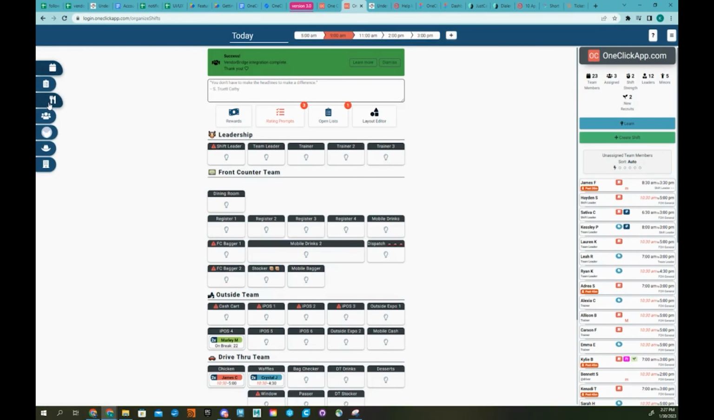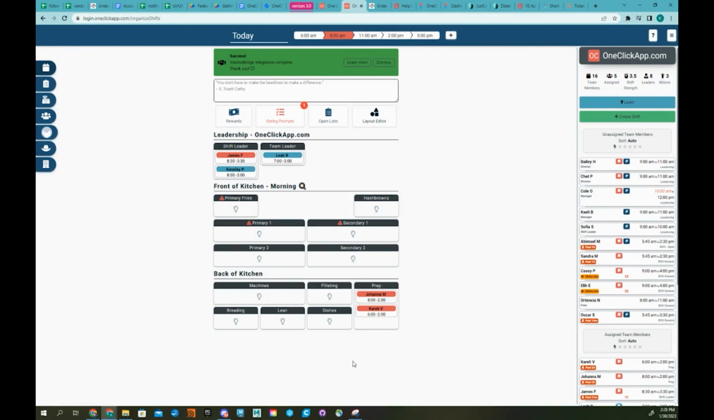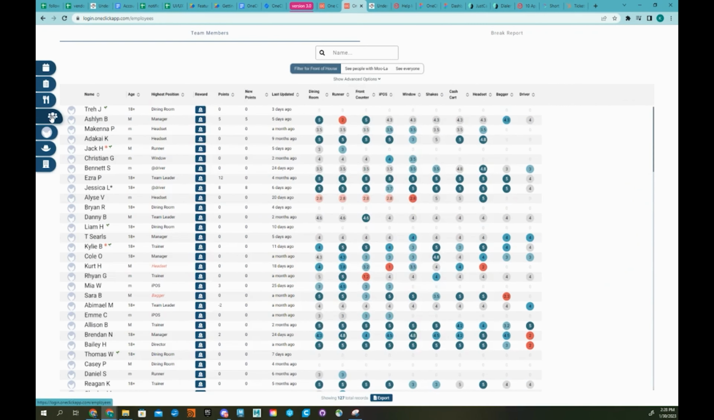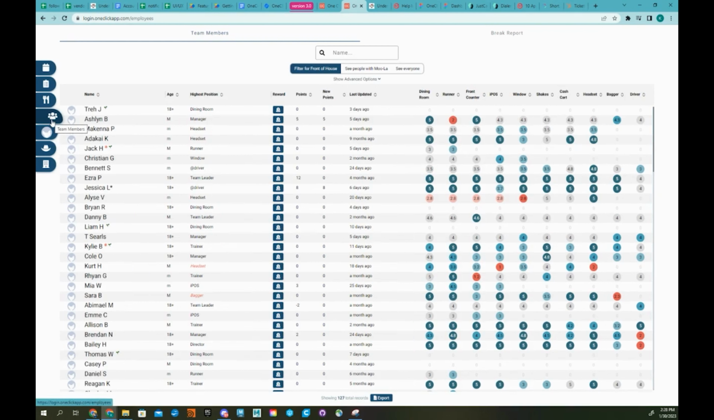This next one down is the fork and knife. This makes it so I can click on it and it will go down to my kitchen setup. And so I can see that, and I can click it again, and it will go back to my main front counter page. I can click on this people icon, and that will show us all of the training data as well as all the people.